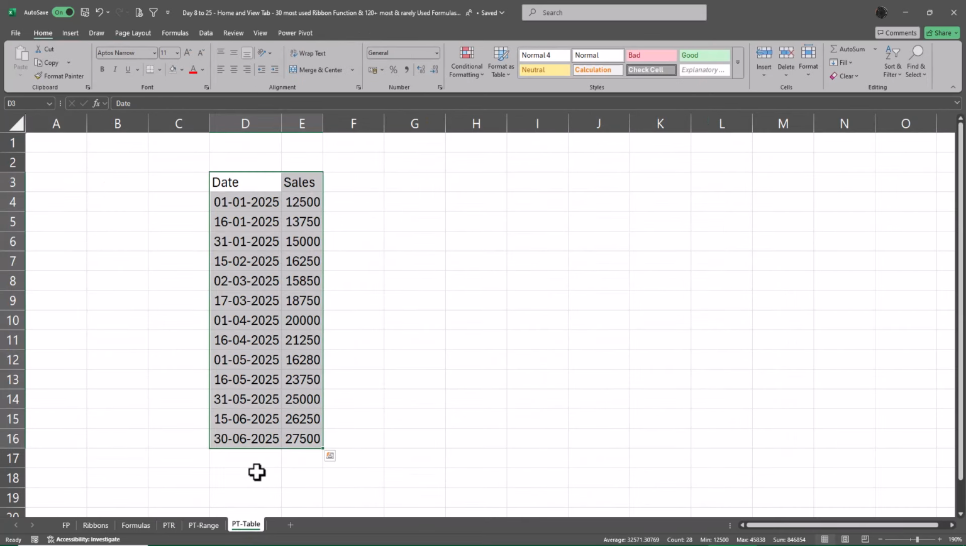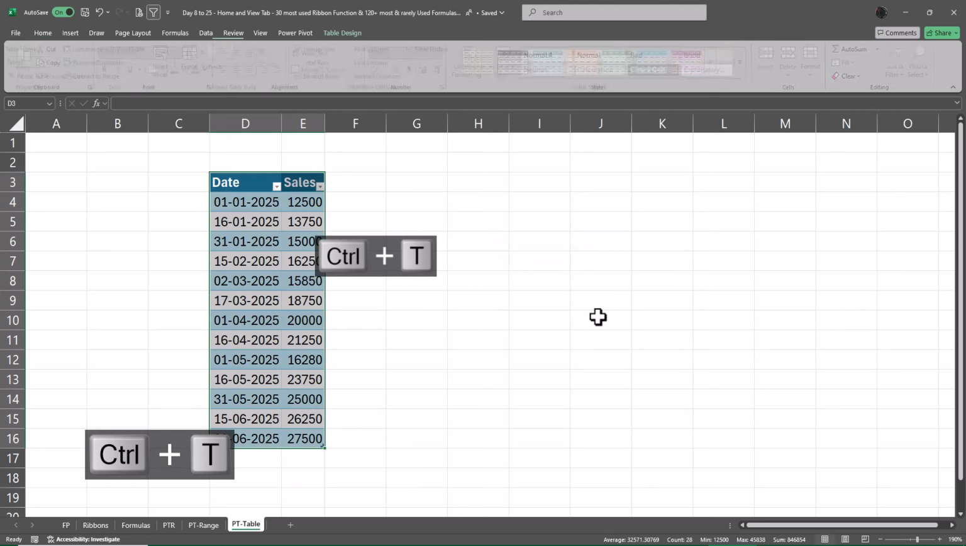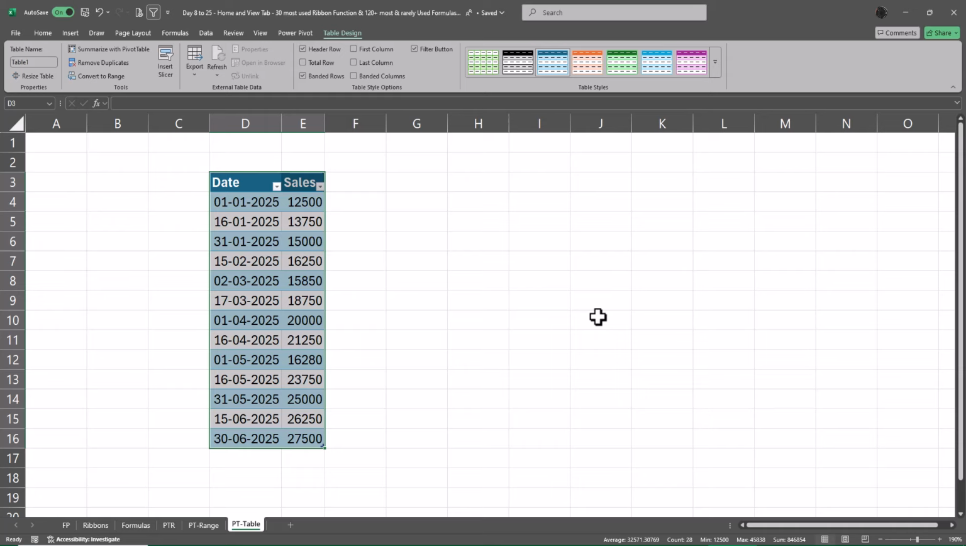But again, when I do this, I'm not going to keep this as a range. So I'm going to convert this into a table, Control T, and give an enter. That is converting into a table, and I'm going to call this PT table. I cannot give a hyphen here because my table name will not take a special character.